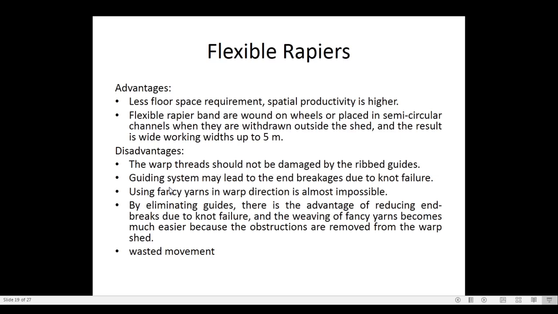Next, the guiding system may lead to end breakage due to knot failure. As the end is rubbing against the guides on the sley, due to rubbing and abrasion the end breaks may be there due to knot failure. If a knot has come in warping or sizing, this knot will fail. At the knot, the end break may take place.